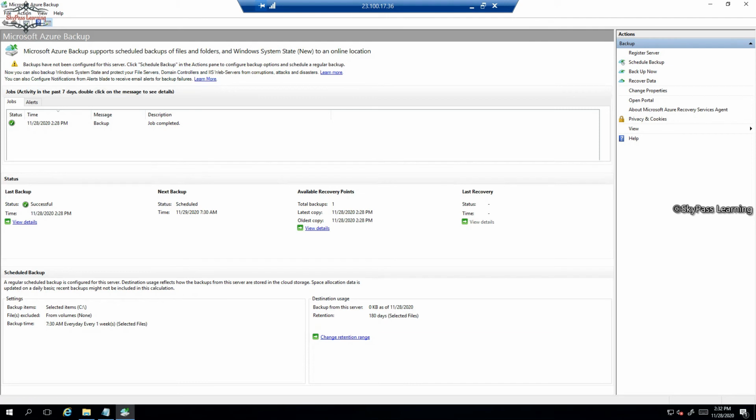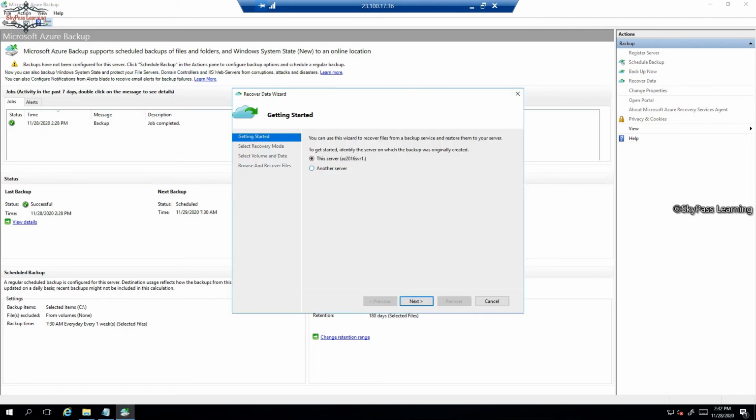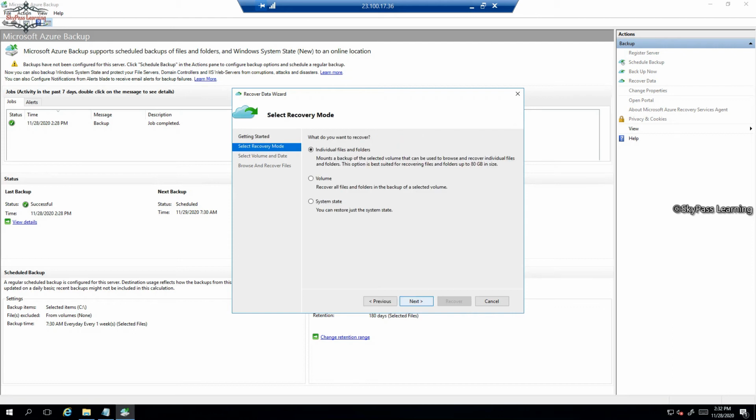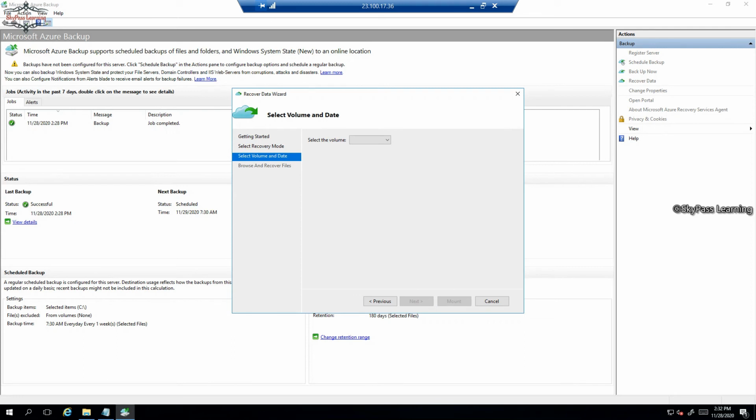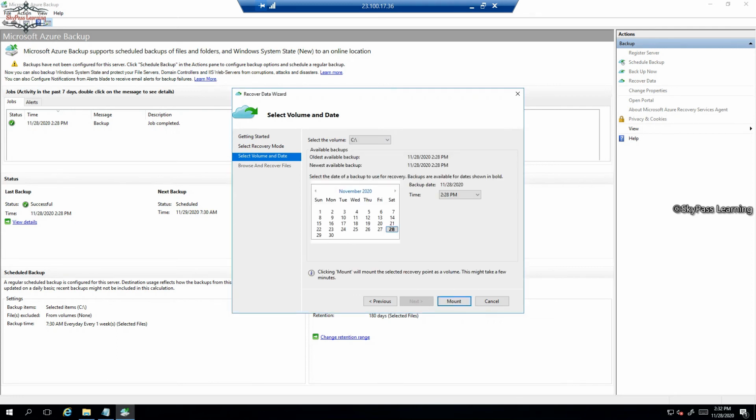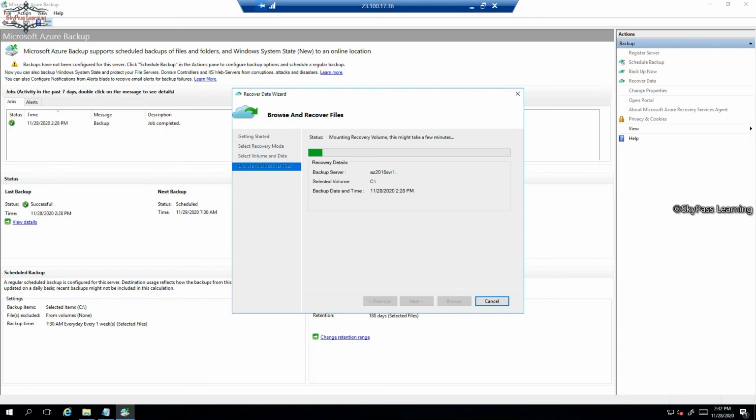For that process, I just need to click on recover data for this server. Yes. Click on next. Individual files and folders. Click on next. Select the volume. It's asking me the volume where I have taken a backup. So the oldest backup available and the newest backup available is shown. Just click on mount. Once I click on mount, it will mount the entire backup data here, and we have to extract whatever data we want from that.